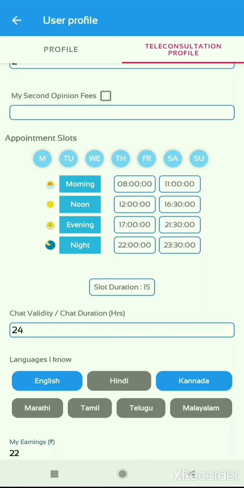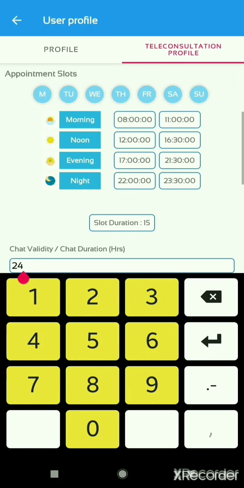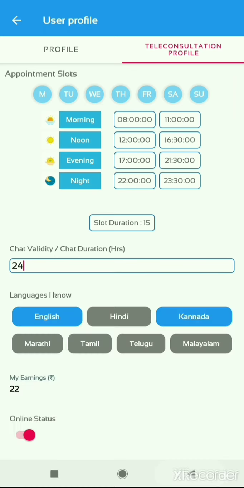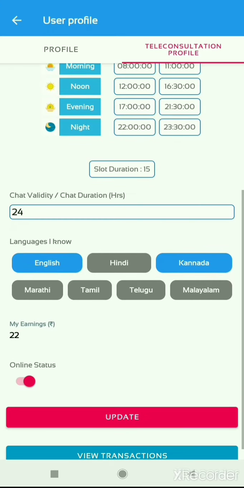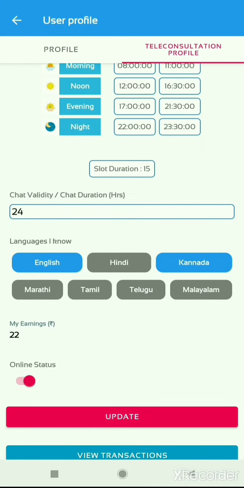Now your fifth step is chat validity, chat duration, which is in hours. Now, chat validity, chat duration means your accepted appointment window will be open for that much hours. It can be up to 1 hour also, it can be up to 2, can be 24. Now, languages, select Hindi, Tamil, just click on that, it will be selected.